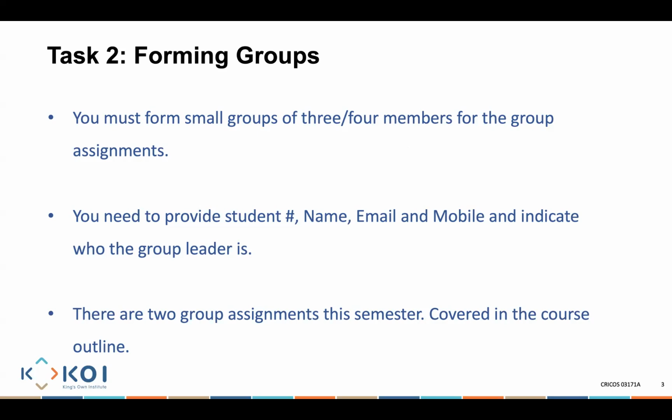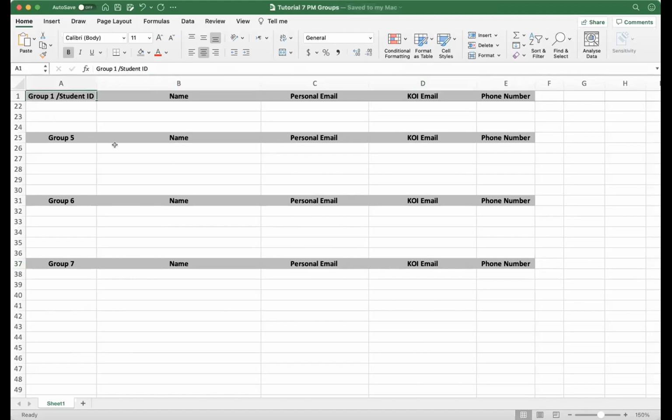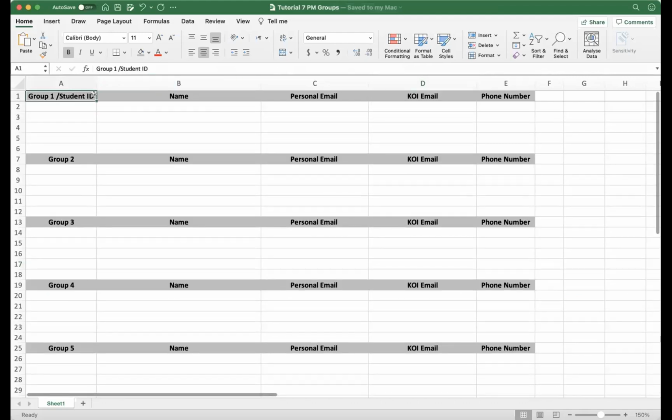For your Agile assignment, you need to be communicating using a different tool. We'll talk about this at a later stage when the time is right. But for now, we need to set up groups for you. This is the sort of information that we need per group: Student ID, name, personal email, COI email, and phone number.